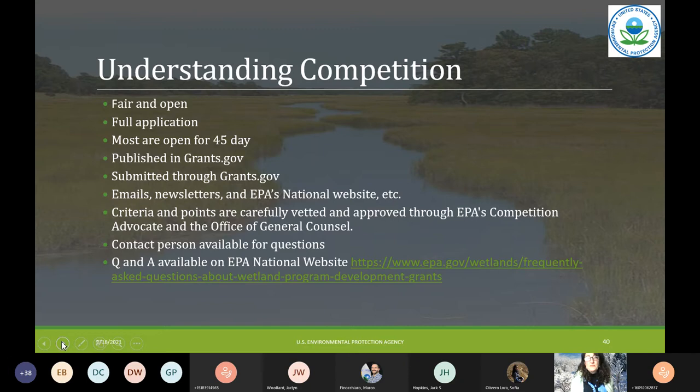And in Region 3, we had a competition in between for a variety of reasons, so those of you in Region 3 have already gone through that. The competitions are usually open for about 45 days. That's usually the minimum to give you time to gather and get the required forms. The number of requests for funding can be much greater than funds available, and even sometimes a strong application may not receive funding.